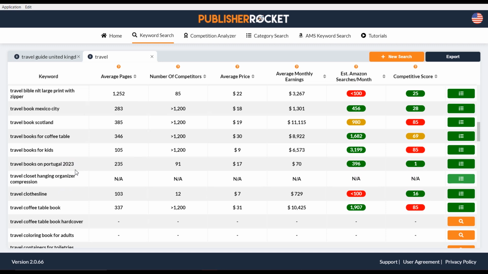So let's say I'm going for this travel books of Portugal 2023. Let me copy it out, and let me also copy the Mexico book. Yep, this Mexico City. Now, you can go to your competition analyzer here. When you're doing research for a keyword, I would prefer you just follow the whole process once. You don't break the search process.